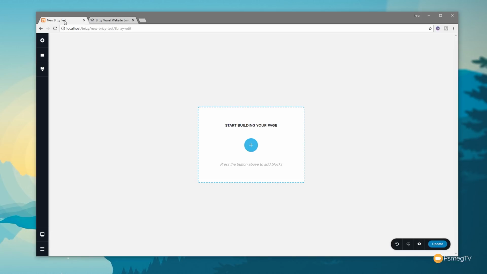So, Brizy has some new updates, and let's take a look at one of the key ones, the new ability to start adding drop shadows in. Now, this is something that's been out for quite some time in other editors, and I know it's been asked for a lot. And as always, it's an incredibly simple integration into the Brizy editor.